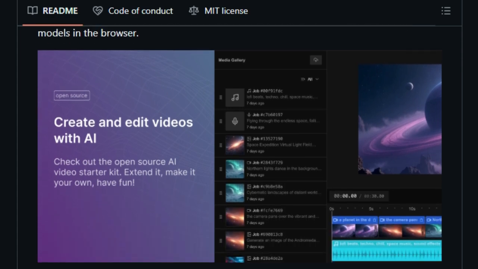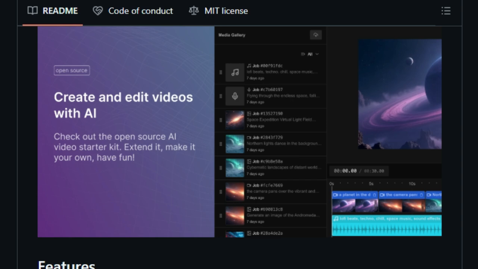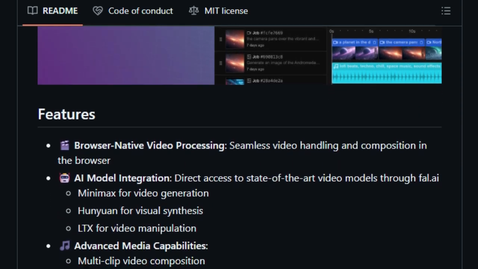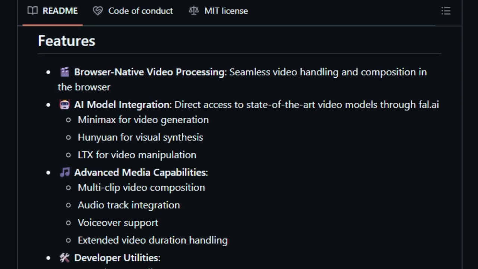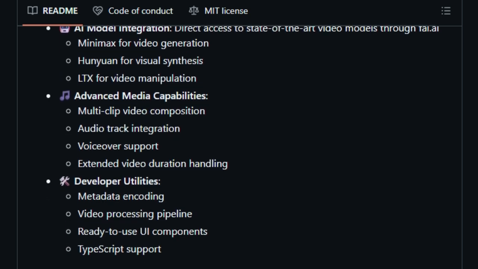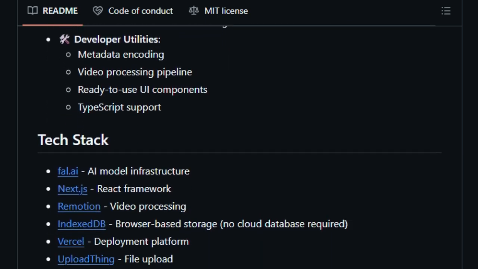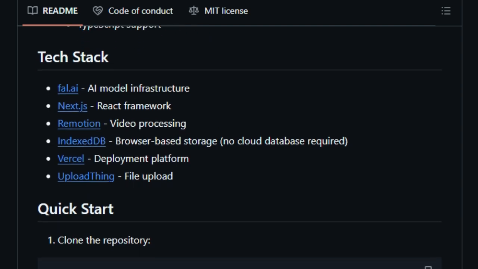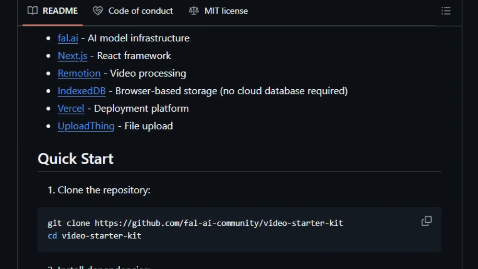The kit also offers direct integration with state-of-the-art AI models through FAL.ai, including Minimax for video generation, Hunyuan for visual synthesis, and LTX for video manipulation. These integrations allow developers to harness advanced AI functionalities, such as lip-syncing and talking head generation, within their applications.